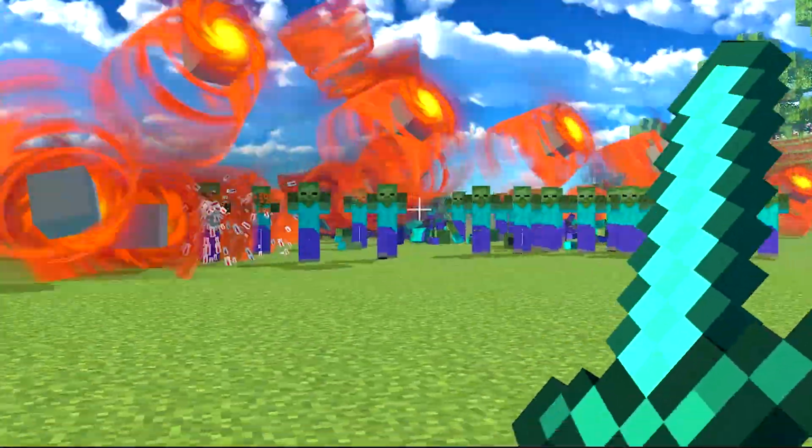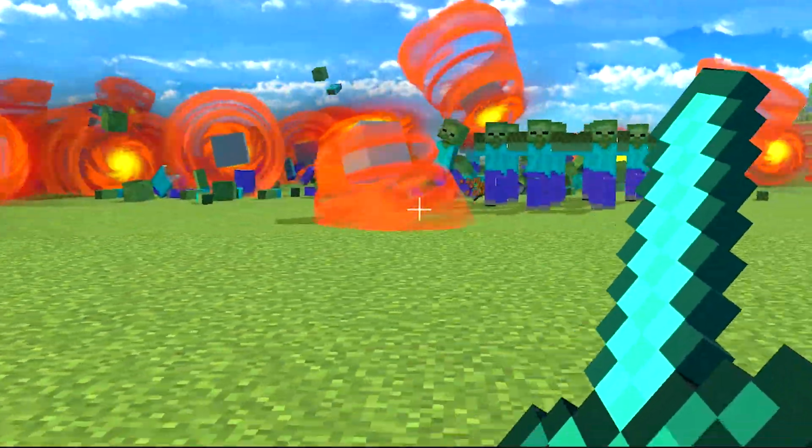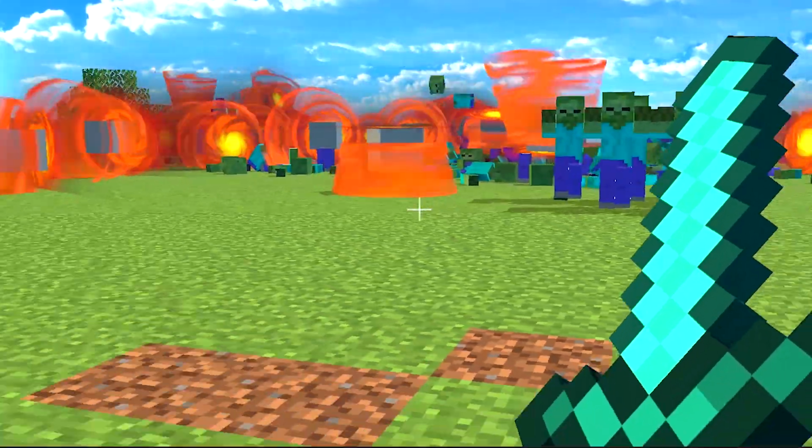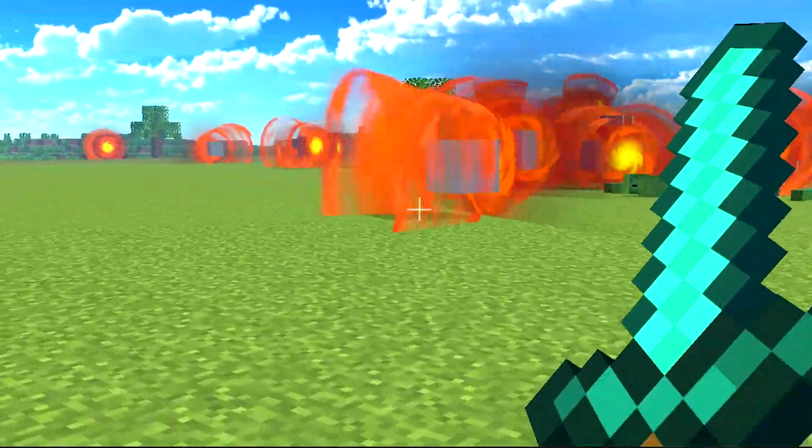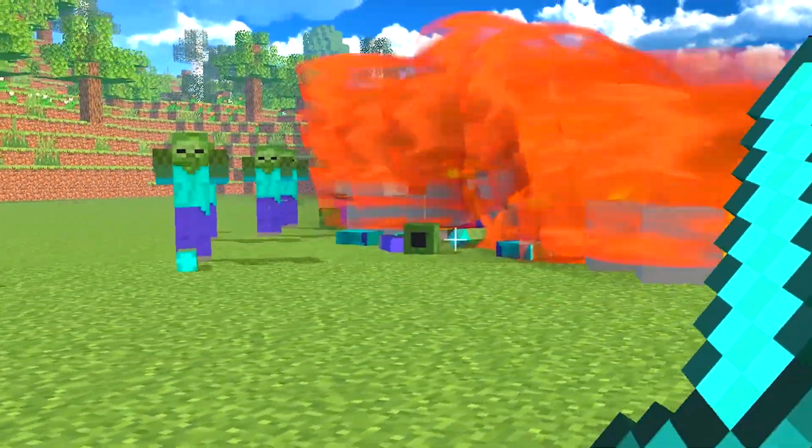Don't fall on me. Oh my god, it caused complete mayhem. I'm walking into the ground. Ignore that. That's a feature, not a bug. That's my ability. By the way, these tornadoes are completely shredding the zombies.